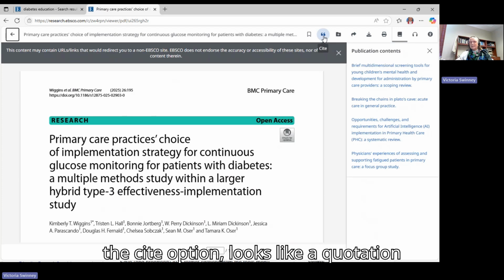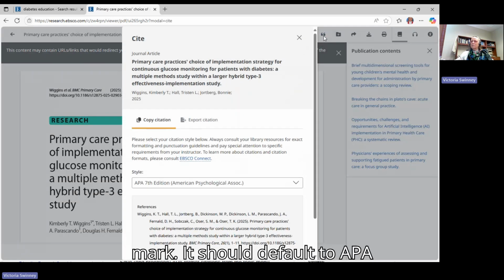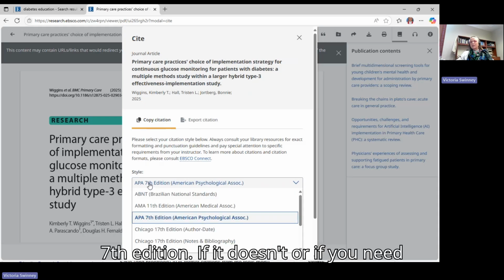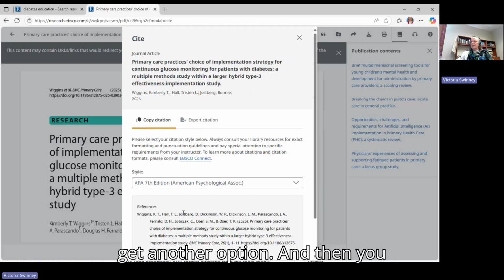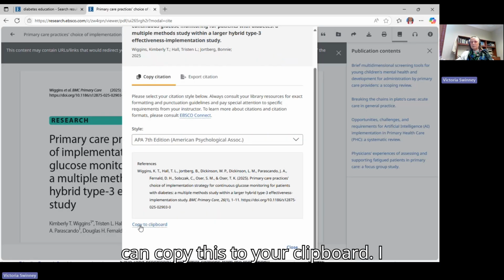My favorite is the cite option. Looks like a quotation mark. It should default to APA 7th edition. If it doesn't, or if you need something else, you can click on that and get another option. And then you can copy this to your clipboard.